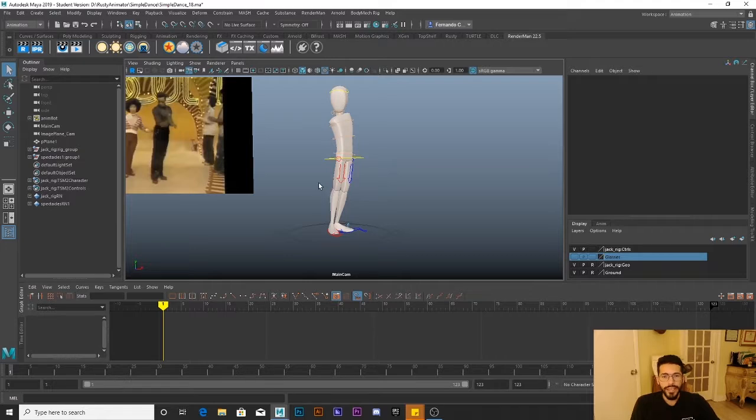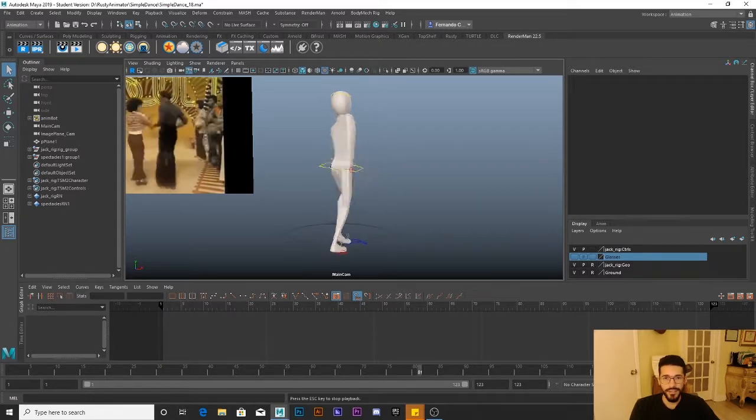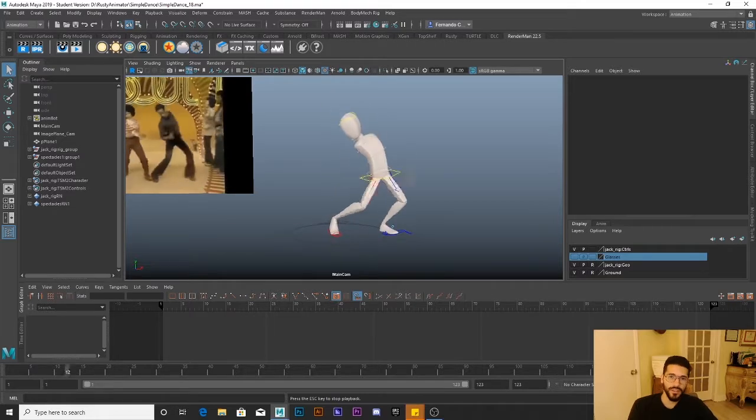So here is the latest file that I have for my dance animation. Keep in mind, it is a work in progress. As you can see, he has no arms. I'm going to add those in later, but just so you guys know that this is indeed a work in progress. So let's see what I have now. Ooh, look at that. Hitting the moves.